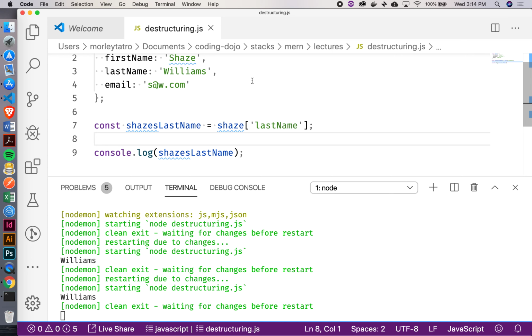Destructuring. Yeah, that's what we're here for. The way that I want to present destructuring is kind of like this. Let's say I had a cup that had a whole bunch of change in it, a whole bunch of different coins and so forth, and I wanted to get something specific out of the cup.